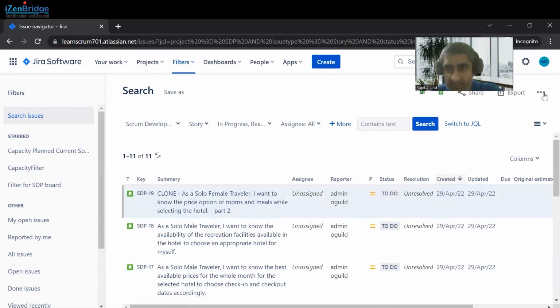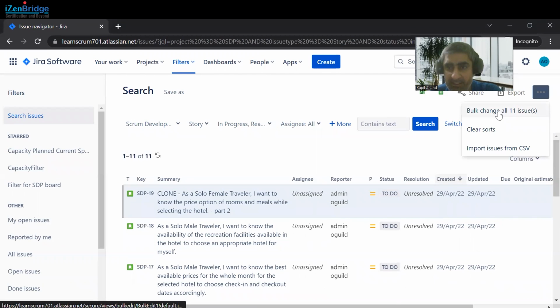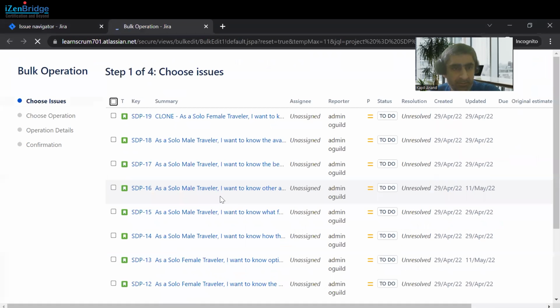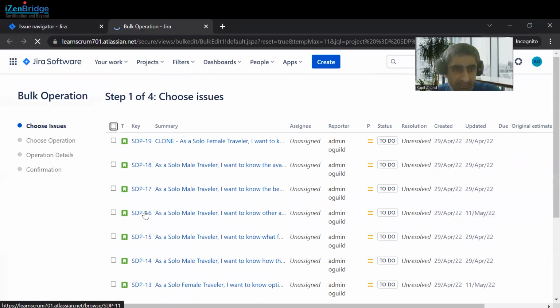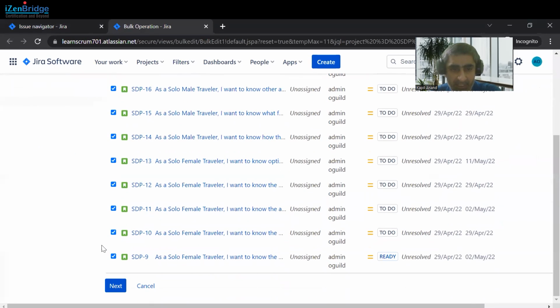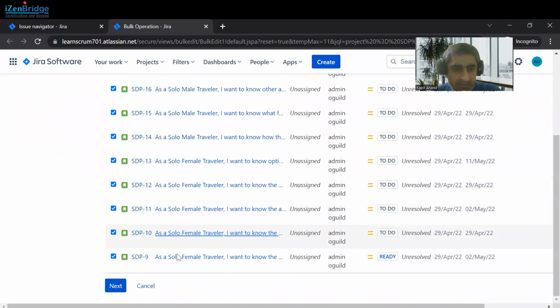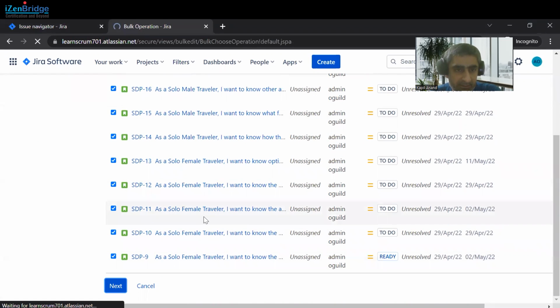I only want to update these stories. For that, just click on these three dots and click on bulk change all. You can also select the issues over here, what type of issues you want to update. To update all the issues, just select everyone. Or if you don't want to update everyone, then you can unselect those issues as well. After that, just click on next.